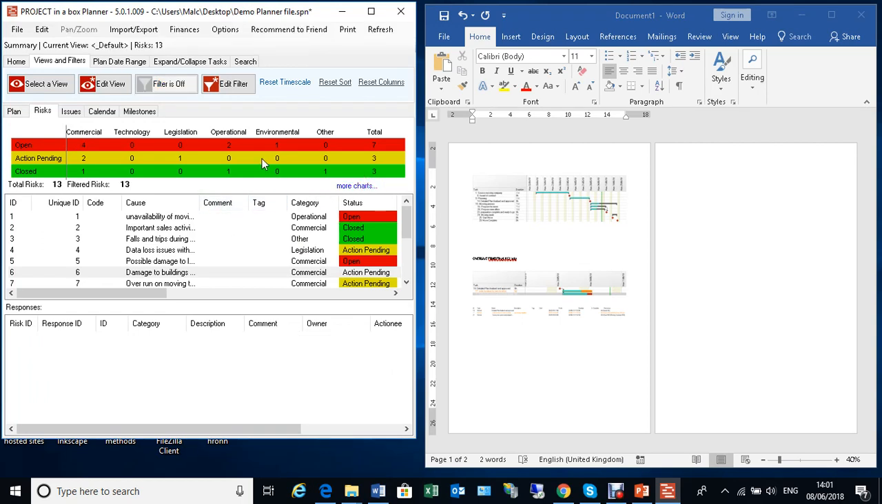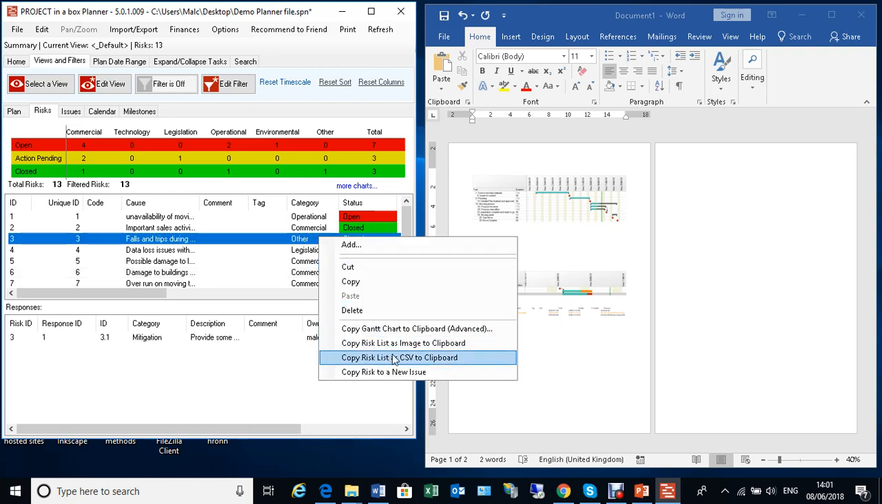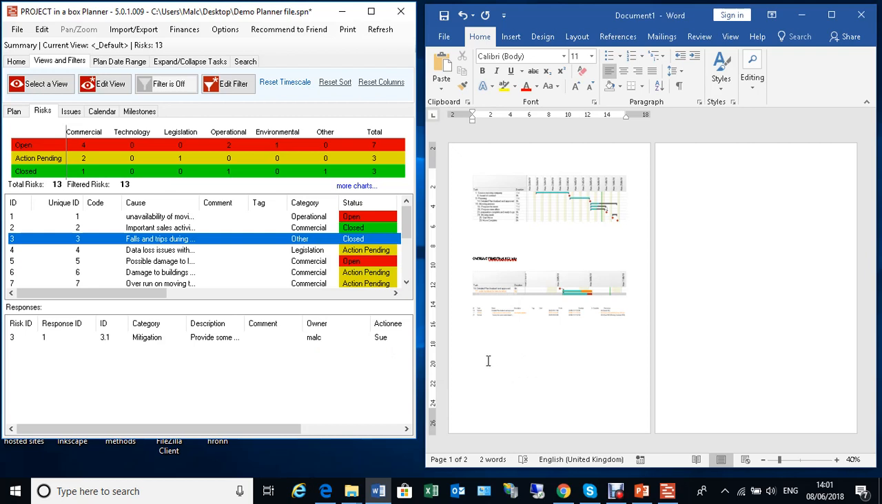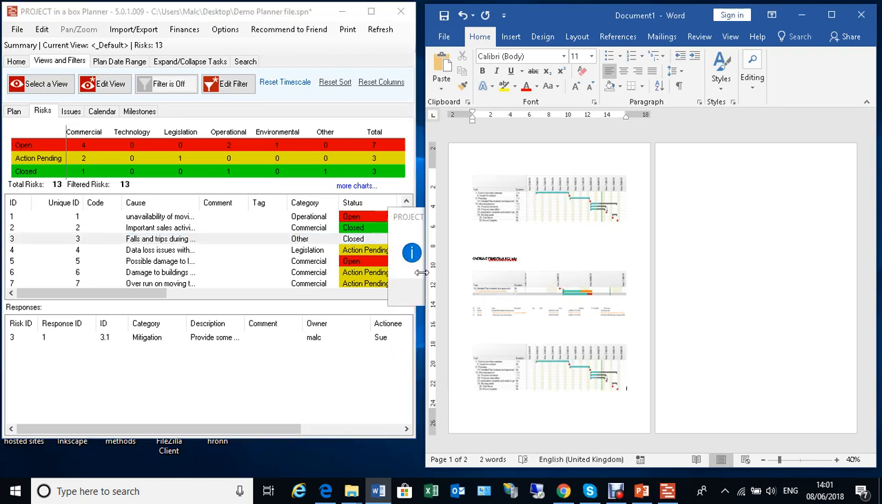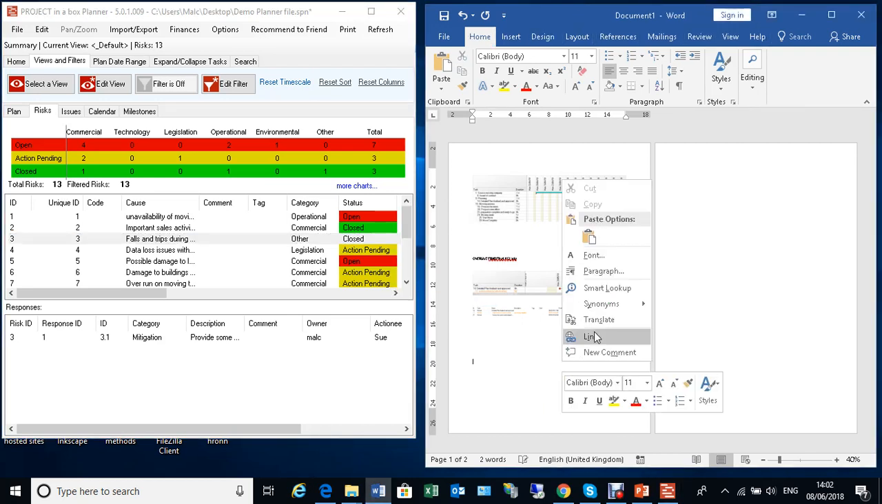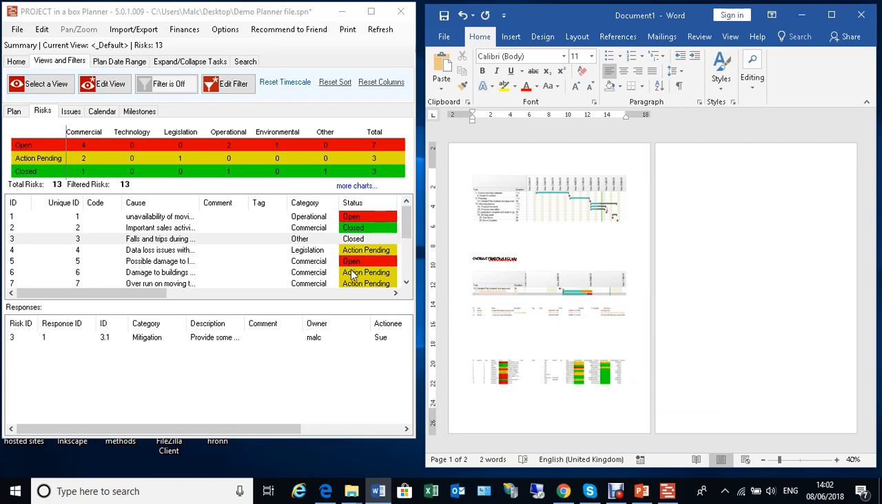So same thing applies here. If I want my risk things, I might want my risk list, so let's grab the risk list as an image, and we'll drop that in further down our document like that. Of course, let's wait for the OK first, and then we'll put that in like that. So there's my risk list.